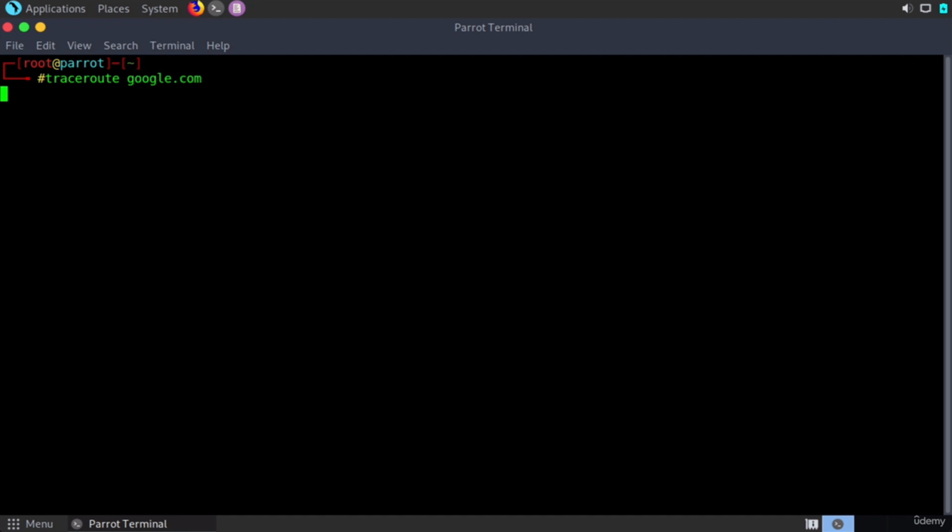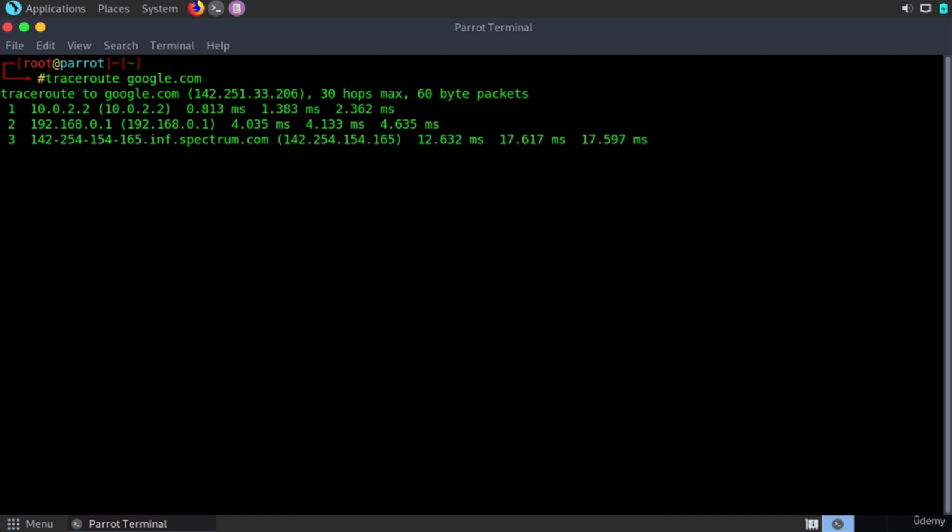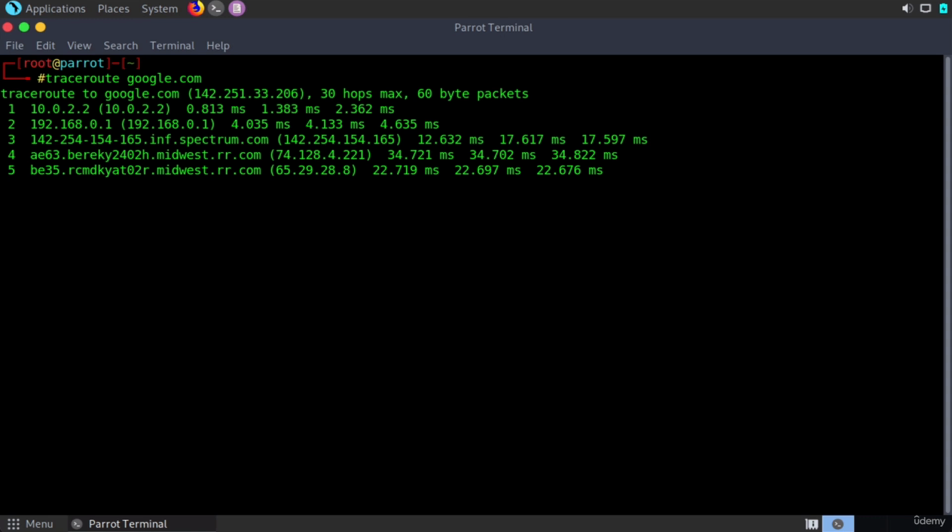So traceroute is going to return results for every single hop on the network that this traffic passes through in order to reach google.com. You'll see that by default, we can have a 30 hop maximum. That means that this traceroute traffic can potentially pass through 30 different devices before it's considered a failure. And so this is essentially mapping out the entire route from where I am currently inside my Parrot OS out to google.com.